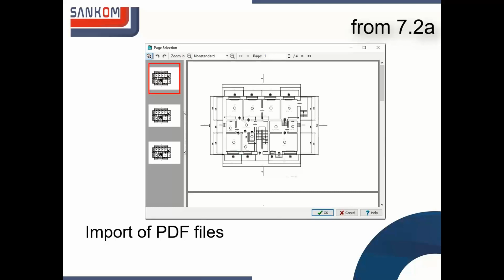So you can also now import the PDF file, and if it has more pages, you can decide which page to use for the specific story.